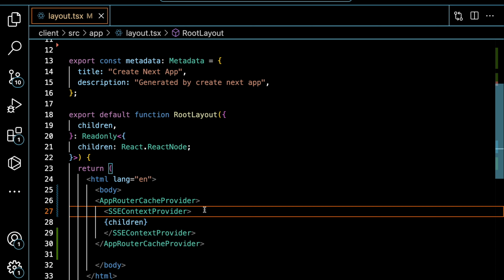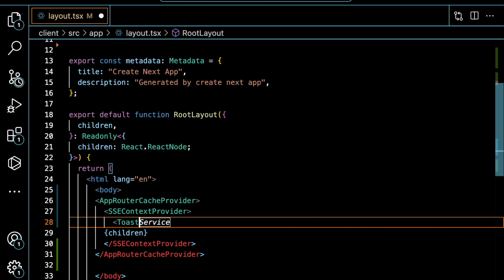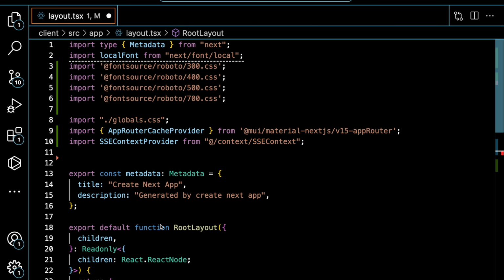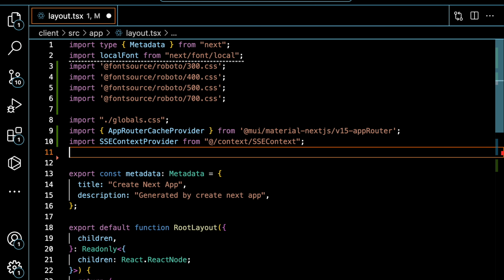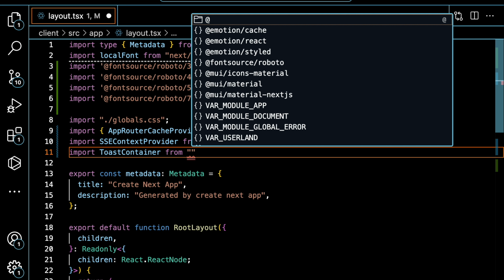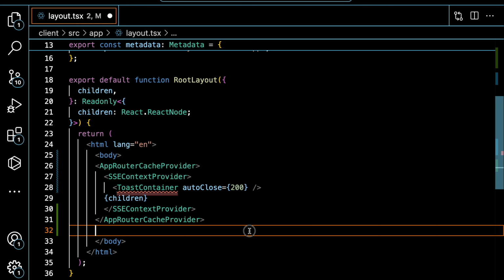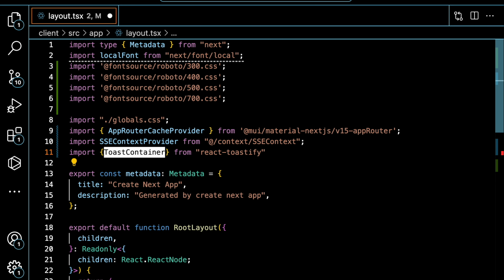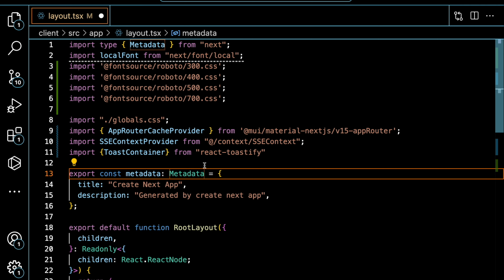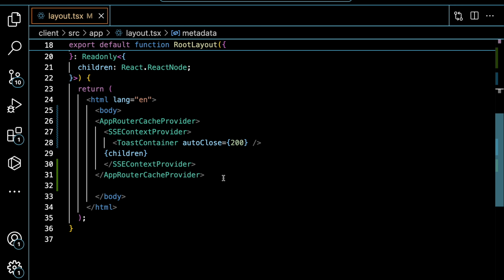So before this children, let's go ahead and import ToastContainer, and then we pass it autoClose, and the timeout should be just 200. We want to make it short, and it will be self closing. So let's import ToastContainer from react-toastify. So just like that. The ToastContainer is actually a named export, so it's going to come like that, ToastContainer from react-toastify, and everything looks good.